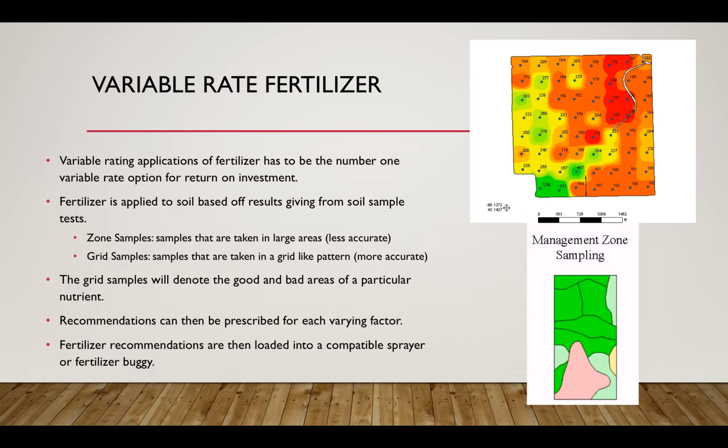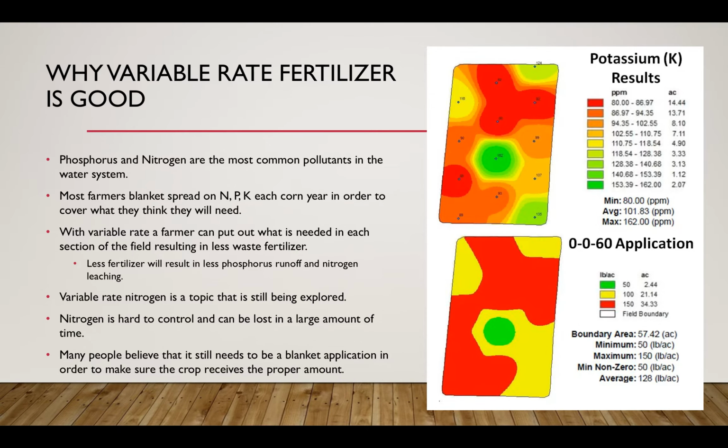And I've seen anywhere from a 1 acre grid sample all the way up to a 10. I would say an average is probably a 2.5 acre to a 5 acre sample. So why is variable rate fertilizer good? Phosphorus and nitrogen are the most common pollutants in the water system. Phosphorus is becoming more of a realized issue because of its runoff properties, because it does not go into the soil very well. It's a very insoluble nutrient.